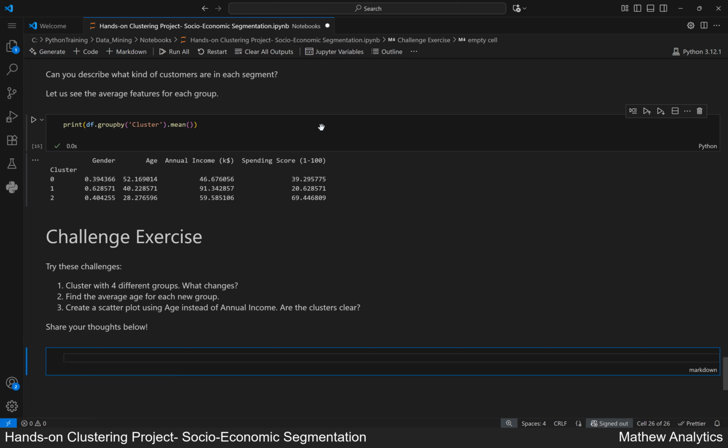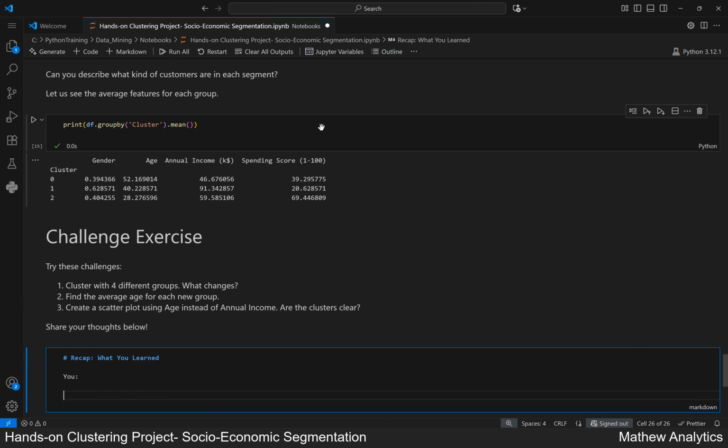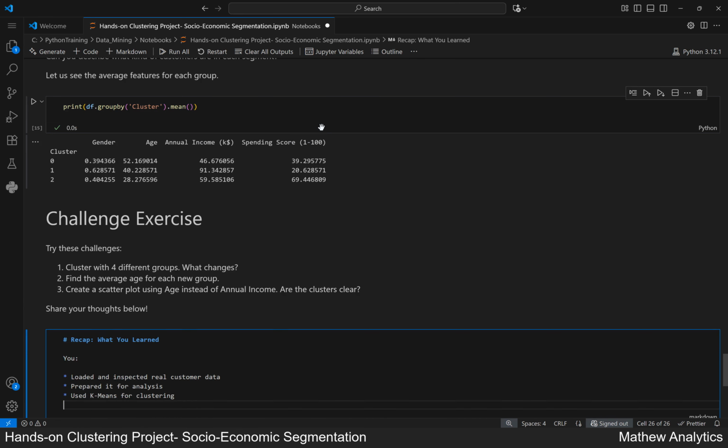Practice, tweak group numbers, try changing the cluster colors, or explore different columns. That is how you learn best. Recap what you learned. You loaded and inspected real customer data. Prepared it for analysis. Used k-means for clustering. Explored results with plots and group averages. Practice describing each segment.